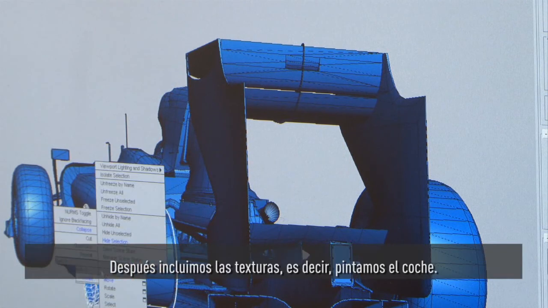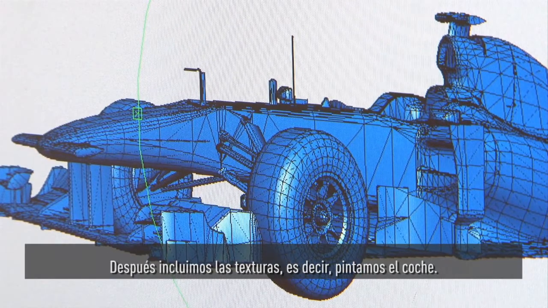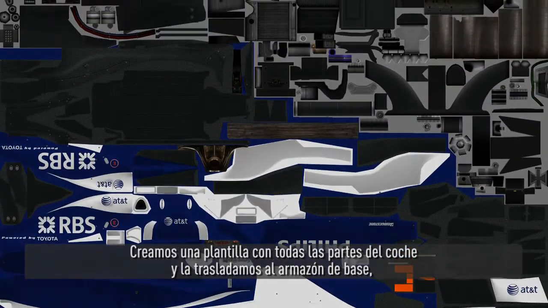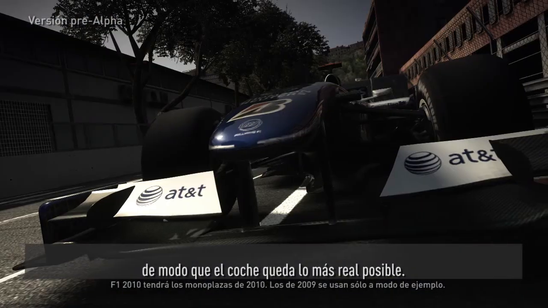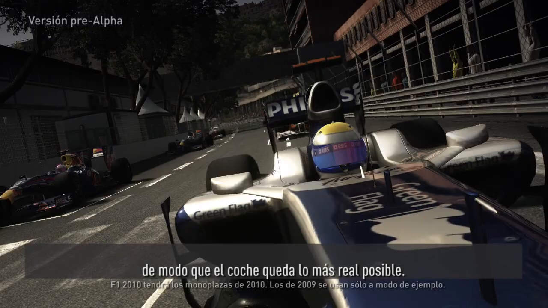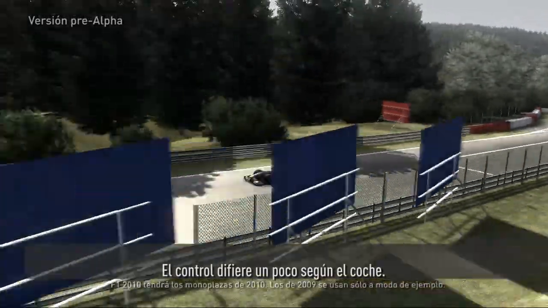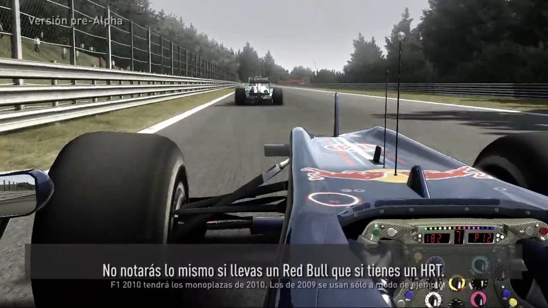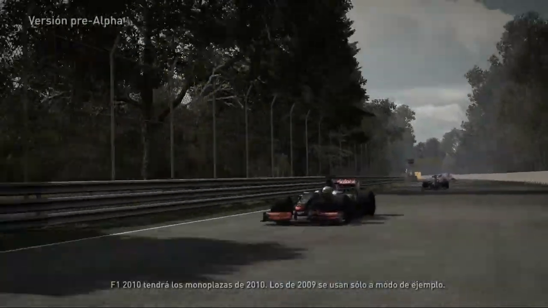The next stage is all about texturing the model, so essentially painting the car. For that we create a decal sheet with all the areas of the car laid out on it, and this is effectively pasted onto the mesh model, which creates a car that looks as close as possible to the real thing. Each of the cars handles slightly differently, so if you're playing on a Red Bull or HRT, you can actually feel the differences come through.